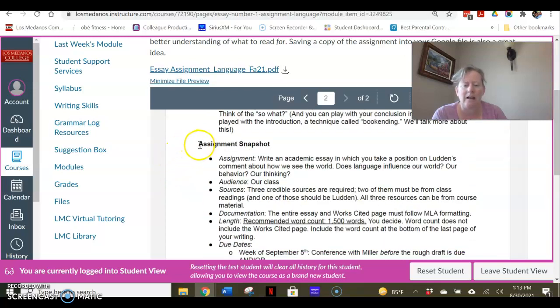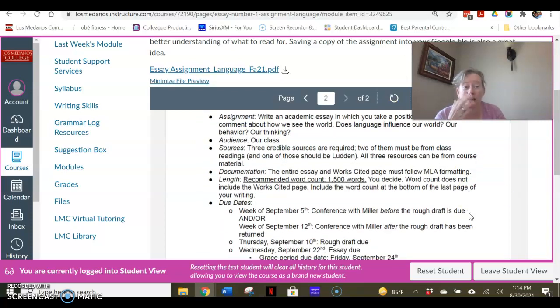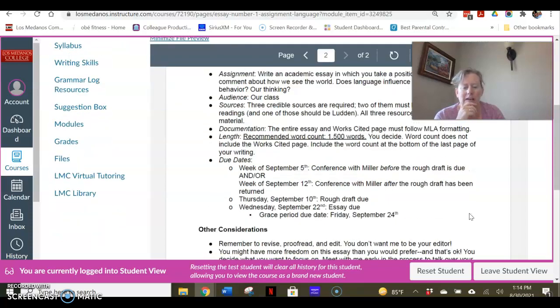In the assignment, I always provide what I call an assignment snapshot, which takes all of my jibber jabber and boils it down to here's what's required, right? And so if reading through all of my questions and my things to get you thinking is confusing to you, then look for the assignment snapshot, and it breaks it all down. How many sources are required, what kind of length I would recommend. Again, there's that recommended word count, the due dates, when things are going to be due, all of that.